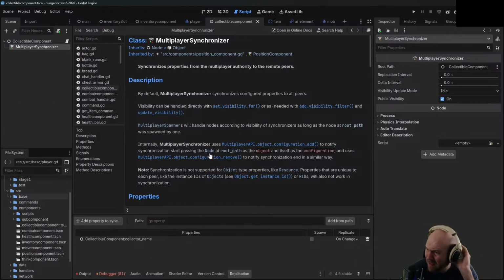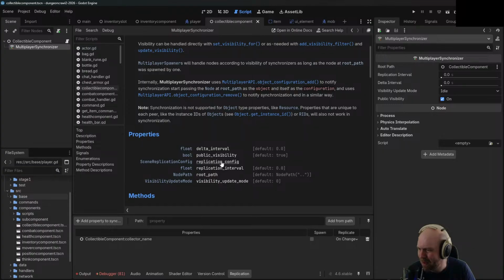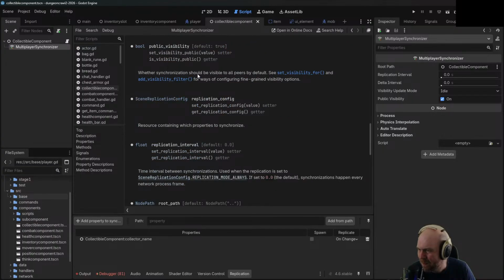So visibility. Okay, by default, the multiplayer synchronizer synchronizes configured properties to all peers. Visibility can be handled with set visibility for, needed as add visibility. What is that? What is visibility? I'm not familiar with visibility for whether synchronization should be visible to all peers by default. Is that like with this? No, that's not what that is. That doesn't appear to be. Oh wait, here it is. No, public visibility.